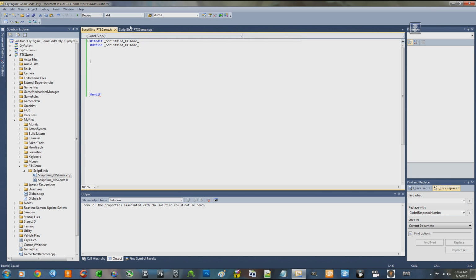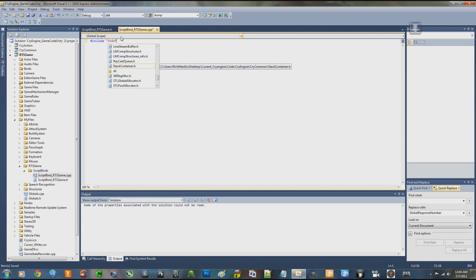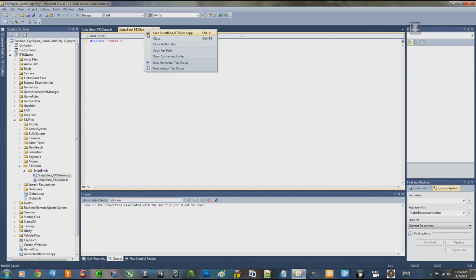The second thing I usually do, before I make a mistake, is go into the CPP file and immediately #include "stdafx.h". Every file needs this because we're using pre-compiled headers. It will not compile without it. And now I start writing my class here.